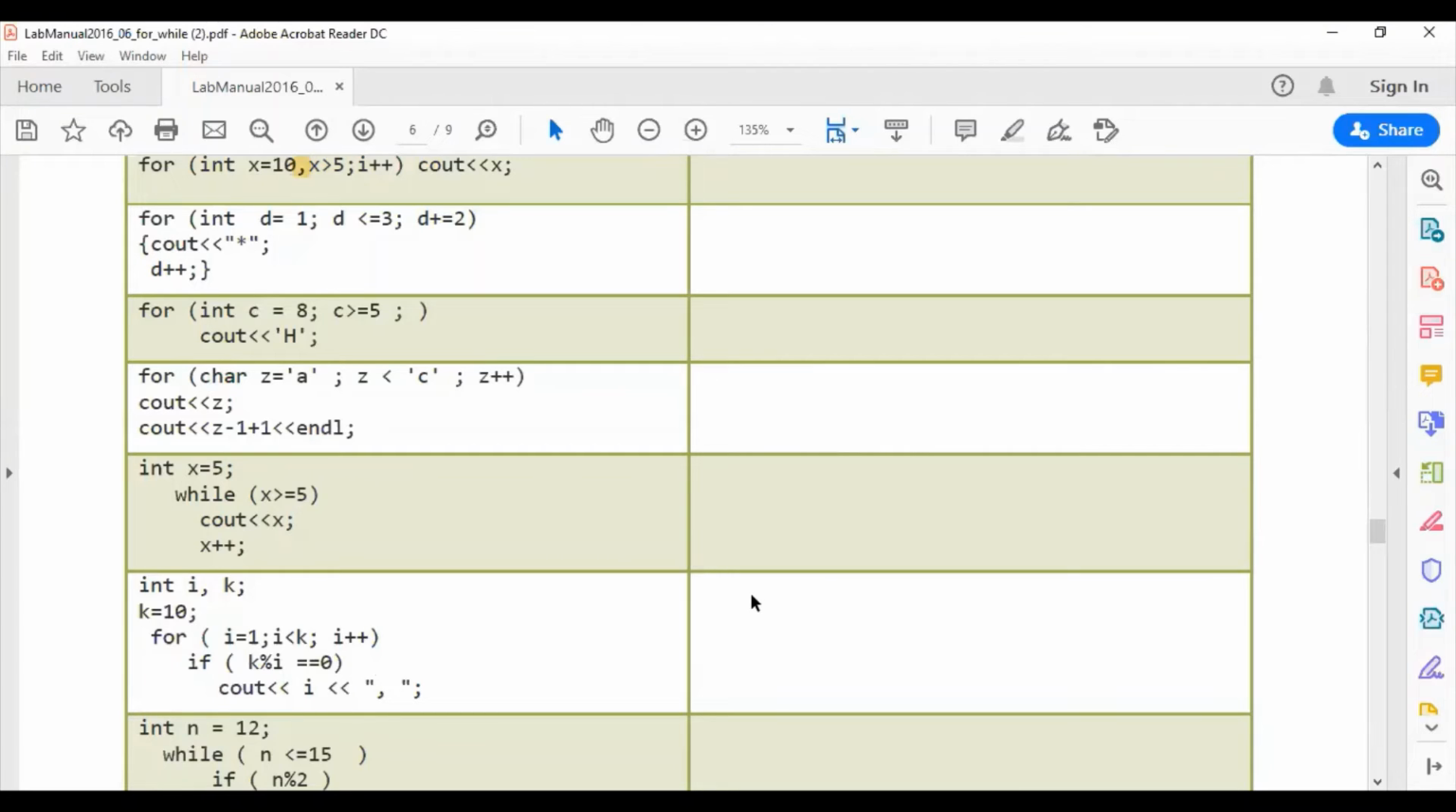6 will not be printed. 7 will not be printed. 8 will not be printed. 9 will not be printed. Okay, so this is the output of this program.